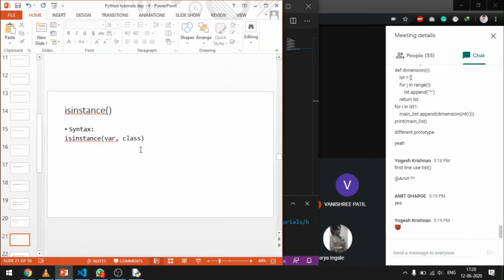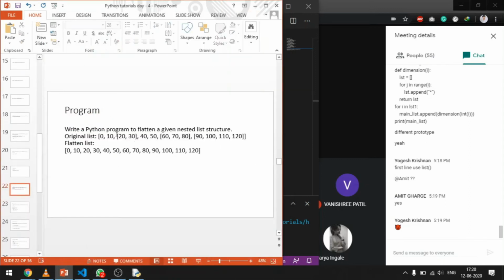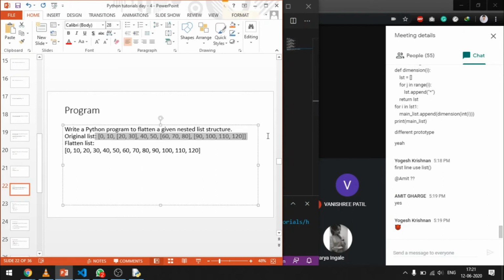isinstance. Now here comes the program. Write a Python program to flatten a given nested list structure. The original list will be this, and I want you to print this. I want you to remove all the nested structures and make it a single linear list. So I want you to write a program for this.